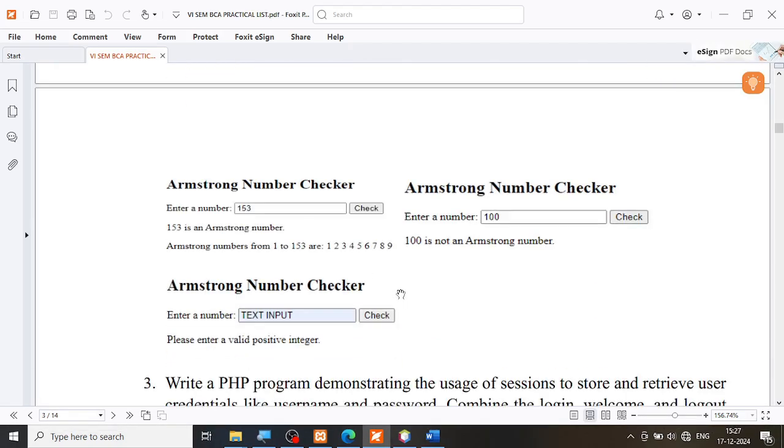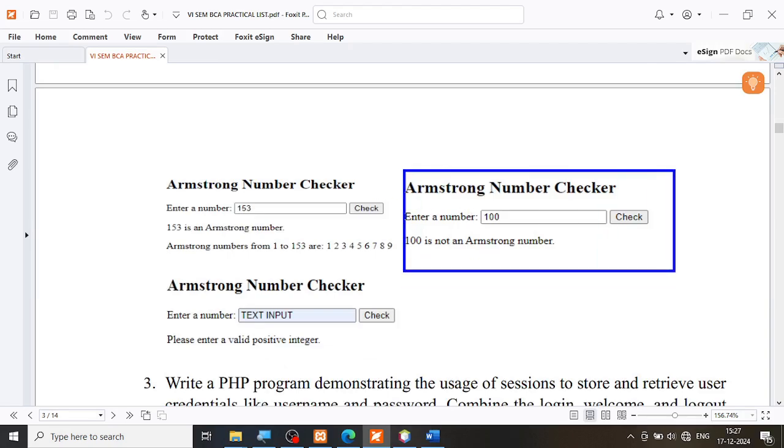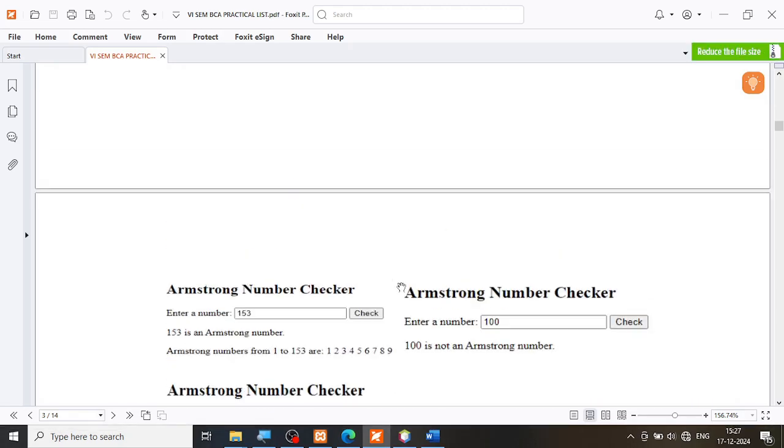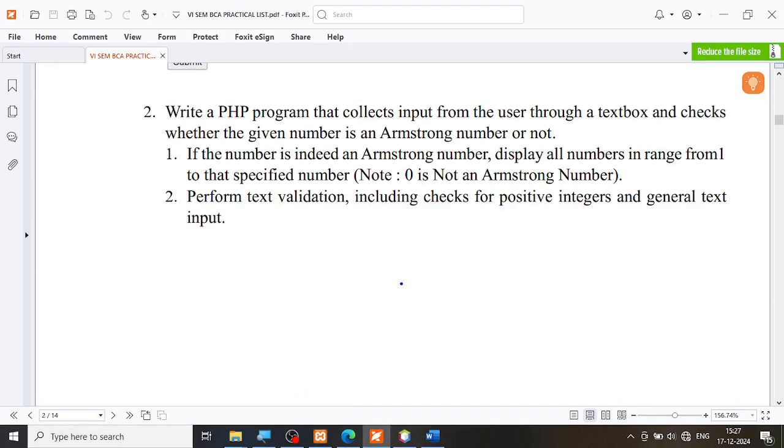Now suppose the number that is typed is not an Armstrong number. Then we are supposed to just say that it is not an Armstrong number, and there is no need to generate the Armstrong numbers between 1 and the given range. Also, the second part says to perform text validation, which includes checks for positive integers as well as general input.